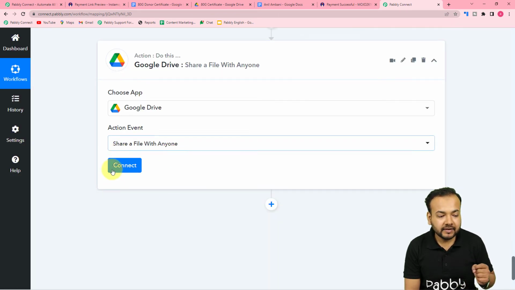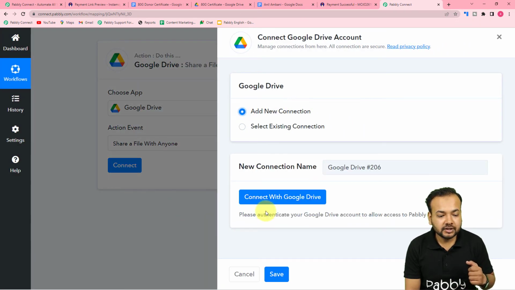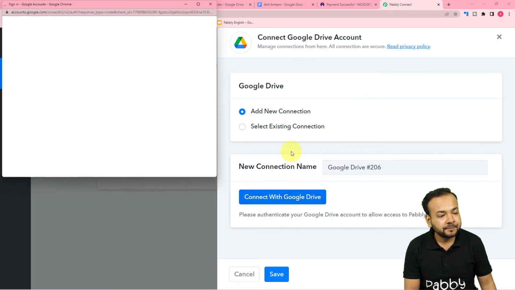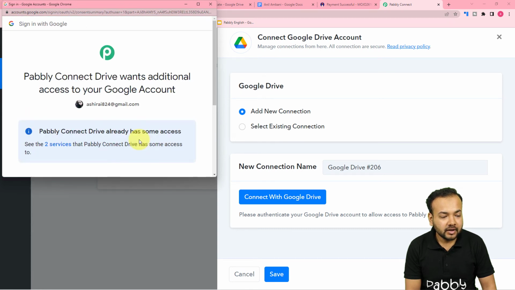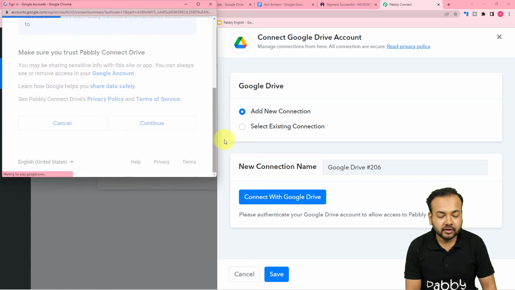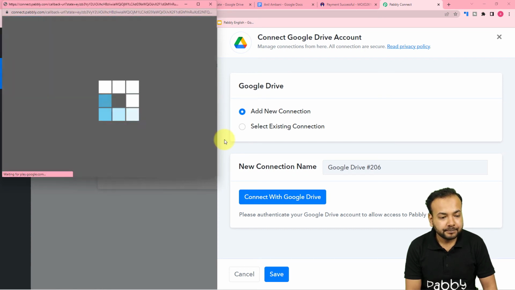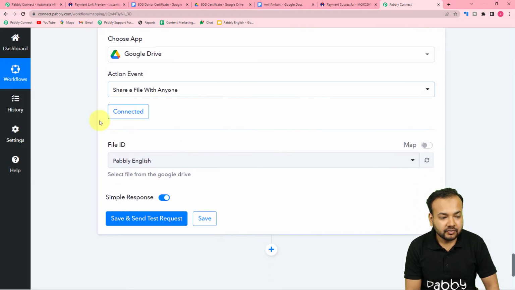Okay, so select share a file with anyone, then click on connect, and from this window select add new connection, then click on connect with Google Drive. And from here you have to select the Google account by which you are accessing the drive. Okay, then you have to provide some additional access to Pabbly Connect. That is completely safe. Just click on continue, and you can see we are getting connected. So we are now connected, and here it is asking for the file's ID.